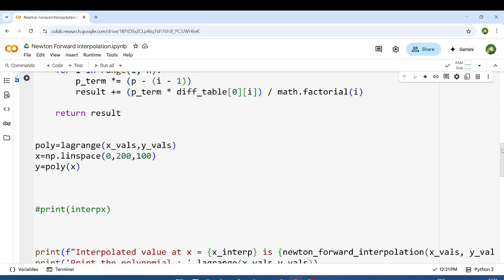And then I have also defined the x domain, say x = np.linspace(0, 200, 100). Here 0 is the initial value and 200 is the final value, and 100 is the number of points in between 0 and 200. And here I have taken another variable y, that is y = poly(x). Okay, if you have any doubt in any line, please ask.